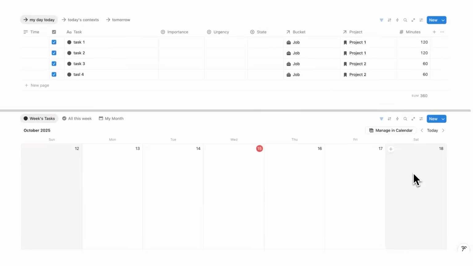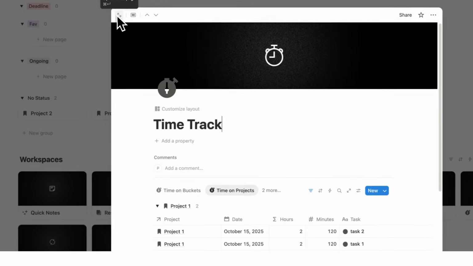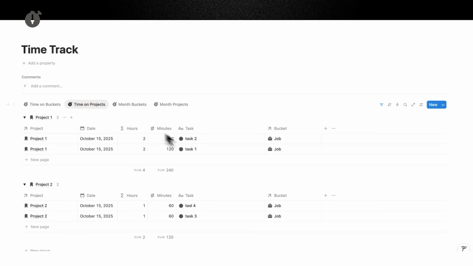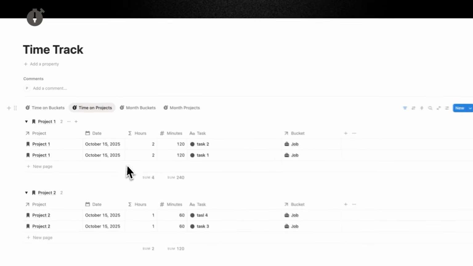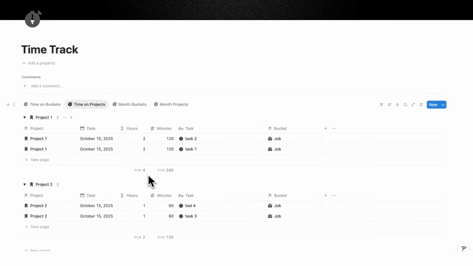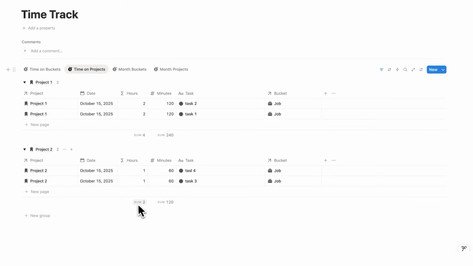Then what we can do, and I've done this for over a year now, and it completely changed my life, is open up the time tracking page. And this here will house all of my time tracking data. So here I can see how long I've spent on project 1 in total. It's 240 minutes, which is 4 hours. How much have I spent on project 2? It's 120 minutes, which is 2 hours.